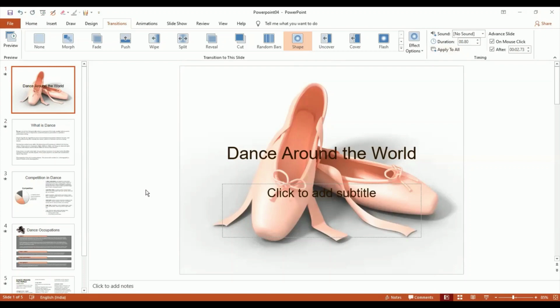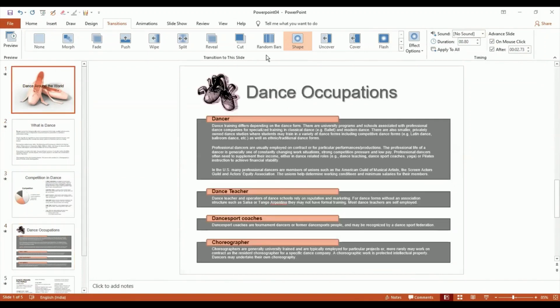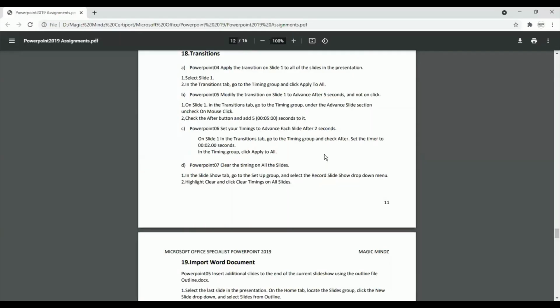That means all my slides now have got the same transition which was on the first slide. It will have the same amount of duration. It will have the same options of after at 2.73. Everything will be the same for every slide. See that? Even the type, this was a shape transition. The same shape has got applied to all my slides. Right? This one.